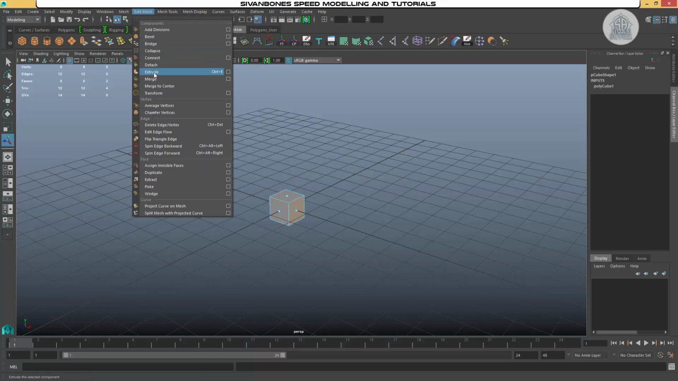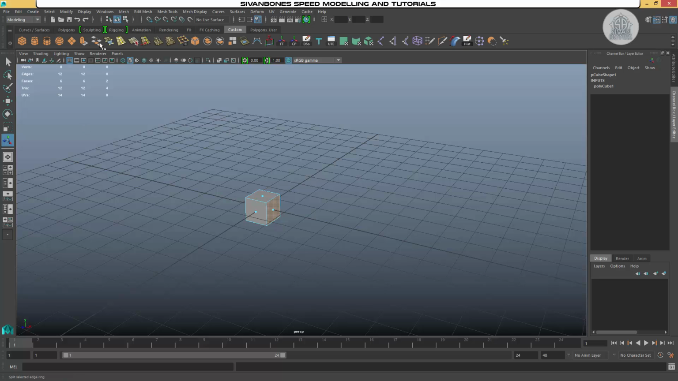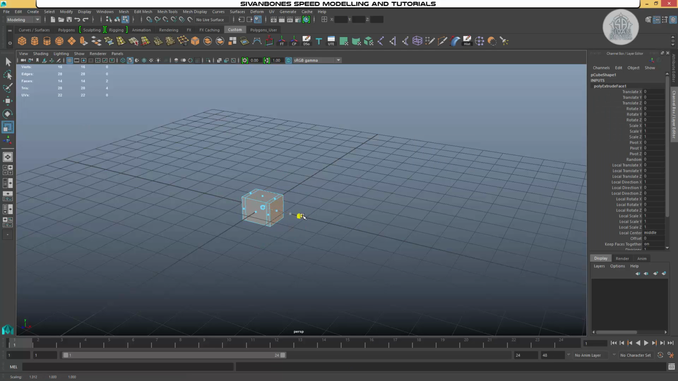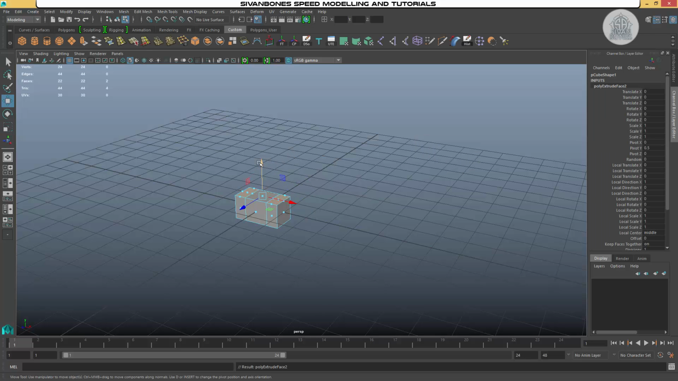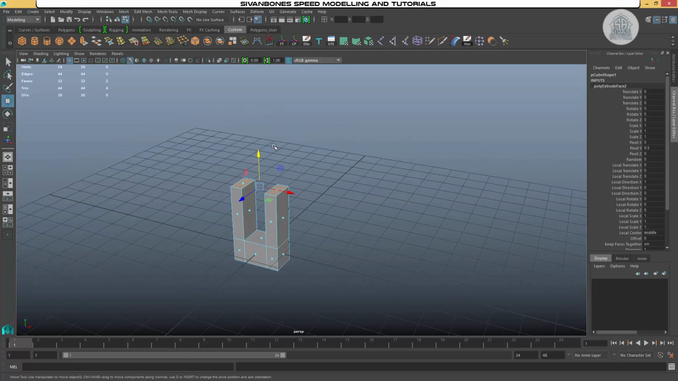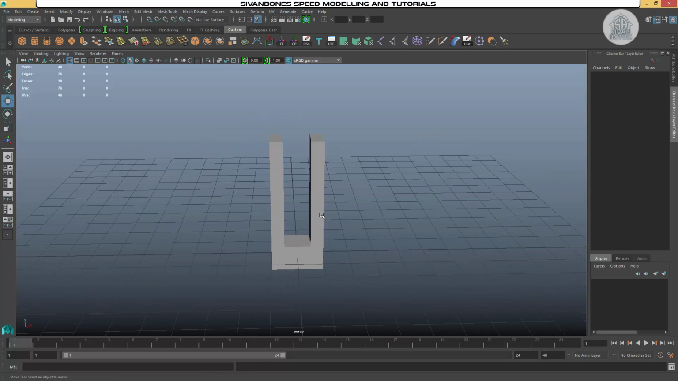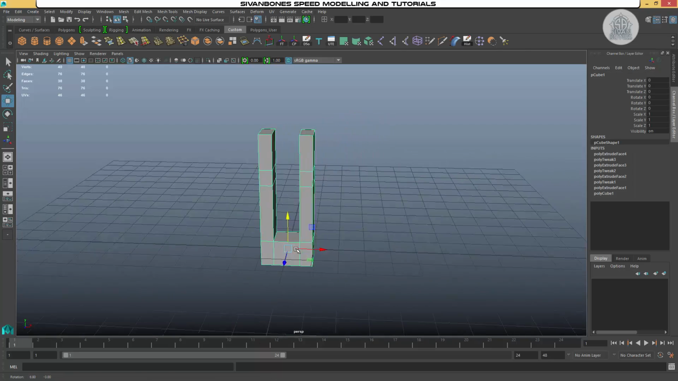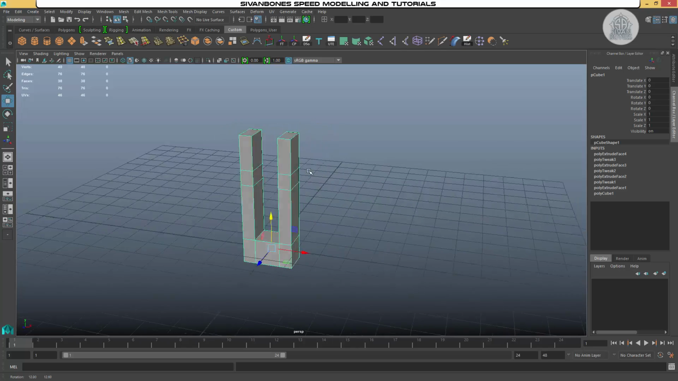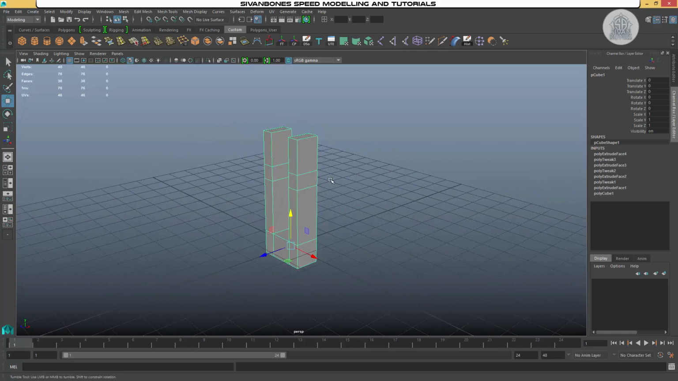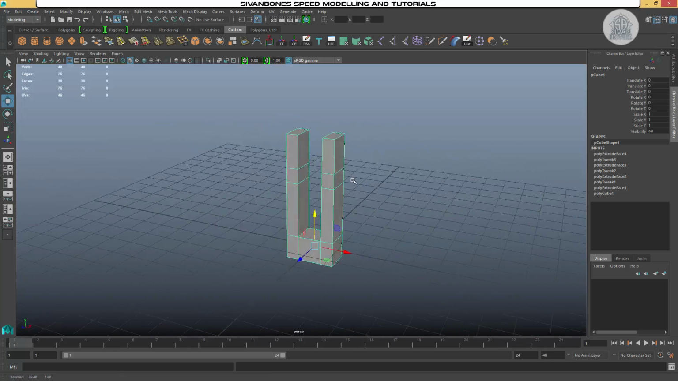edit mesh, extrude, and I'm just going to give me something to work with. So I'm just doing some extrudes, hitting G to repeat. So I've just made a random shape here with a few edge loops on the way up. And what we're going to look at is different situations where we'd use each of these tools.